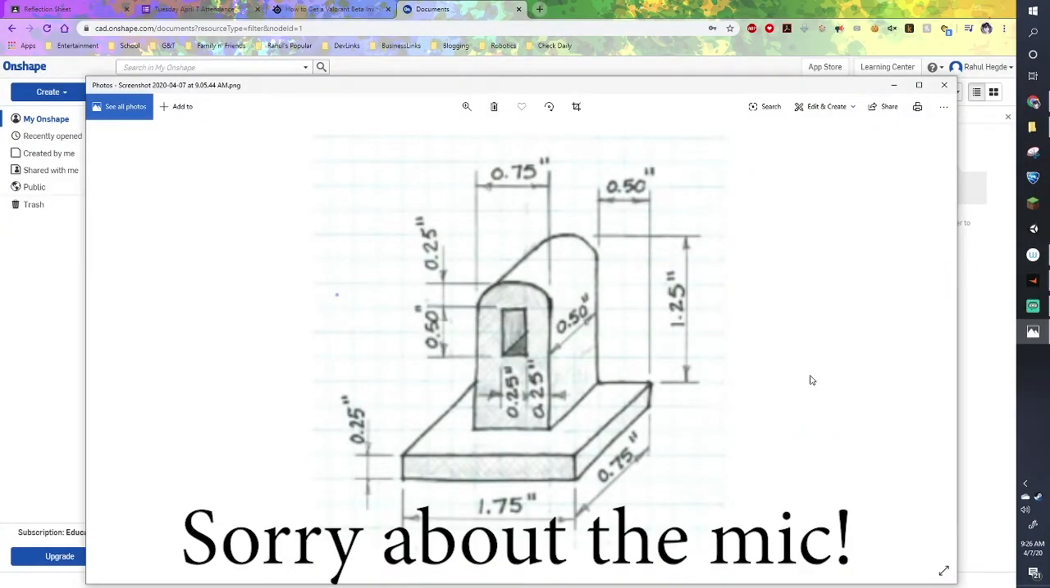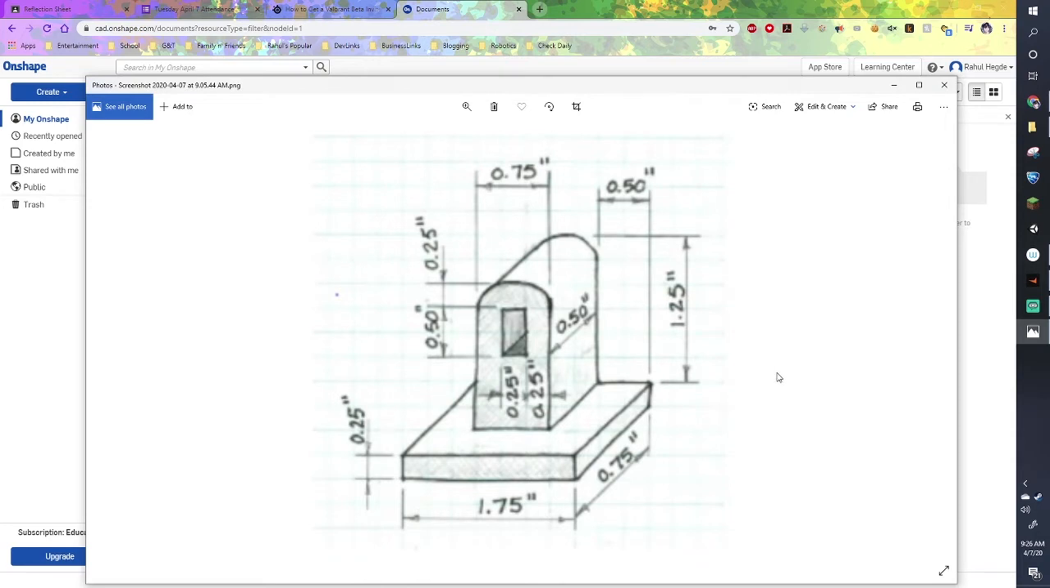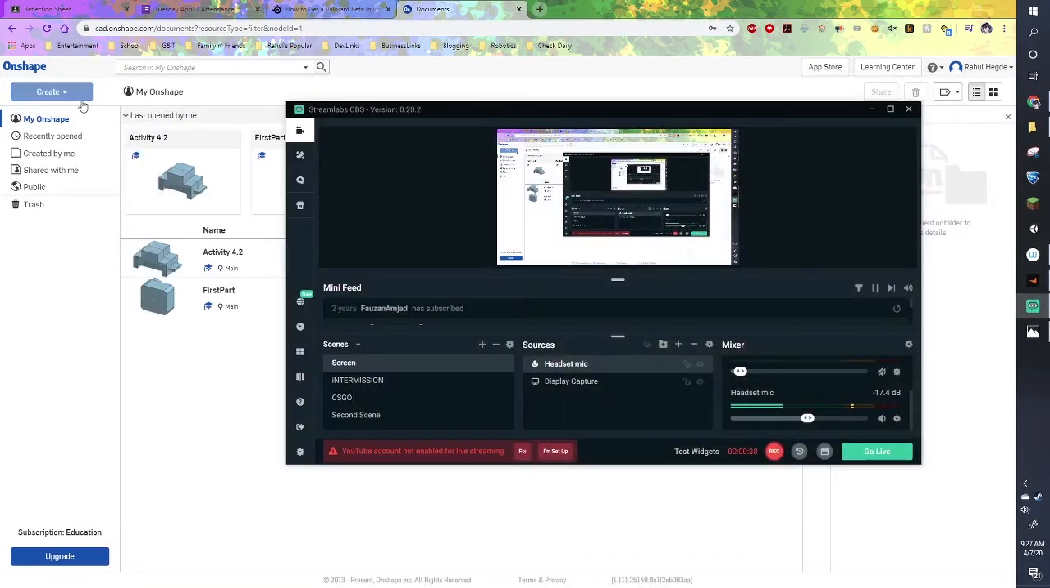The topic of today is Onshape basics, and today I will be trying to create this part as assigned by Ms. Finis in Onshape in order to demonstrate the basic tools and facilities that Onshape offers and attempt to better familiarize myself and anyone watching with Onshape fundamentals. So this is the blueprint we're going to be using. Let's just get started. Let's create a new project.